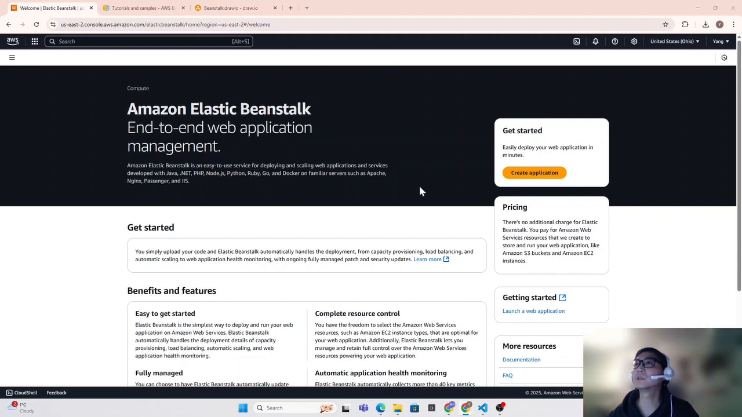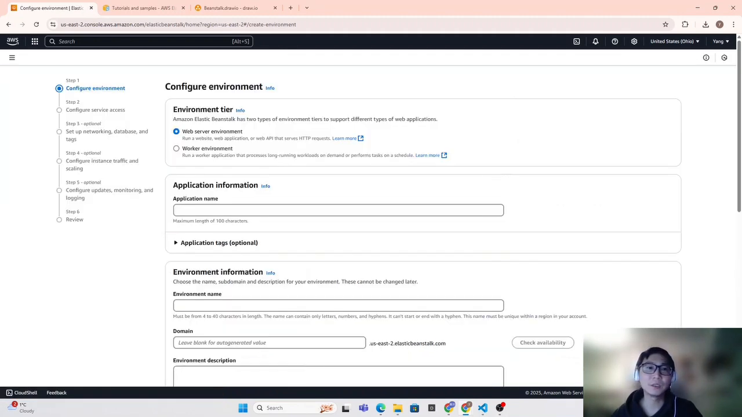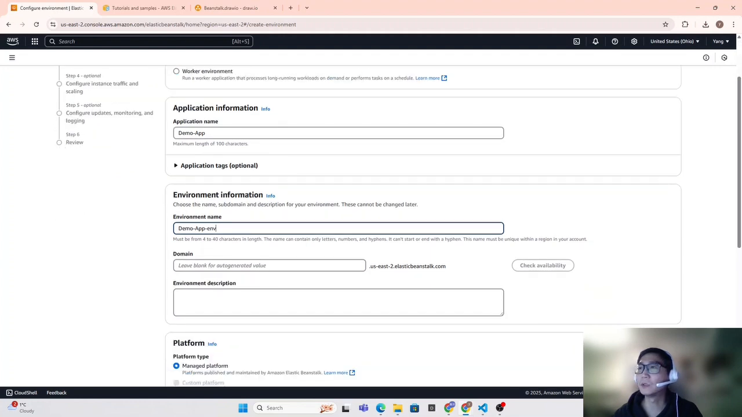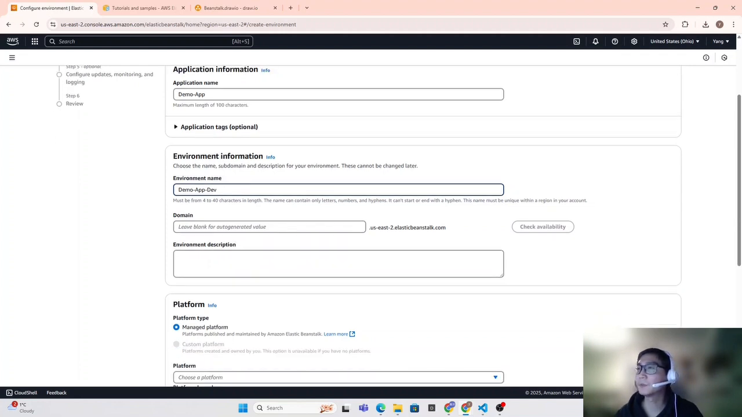So first, I will go to the AWS Beanstalk and then create the application. So in here, I will choose the web server environment. Then in here, I will type demo app. So this one is our dev environment, and I will leave this one empty.